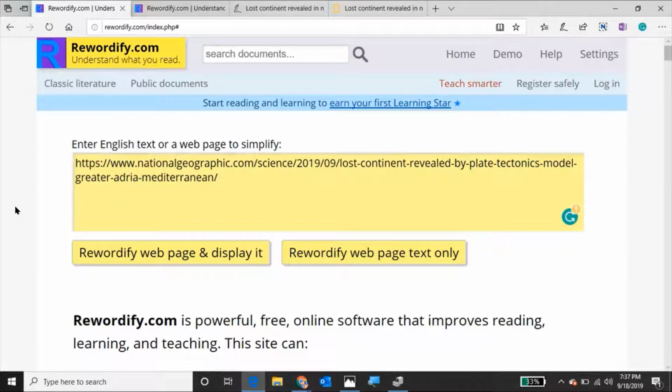If you forget anything or need a refresher on Rewordify, they've got a great demo that you can click on that walks you through everything.